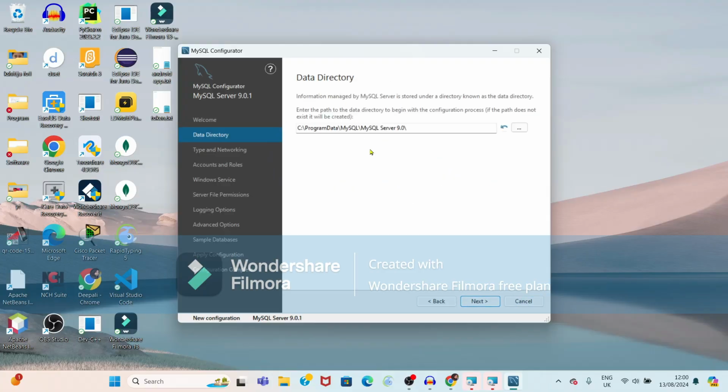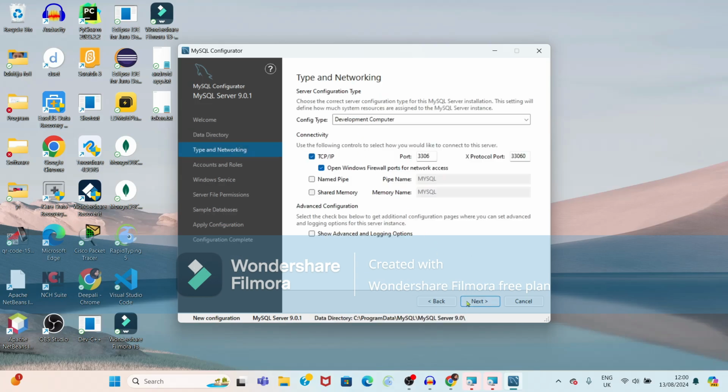Now it is showing the directory where to install MySQL. So I want to store it within the C drive, Program Files folder, Program Data folder, within that MySQL. So just click on the next button. Now see, it is showing the port number. This is the default port number for MySQL, that is 3306. So just click on the next button.